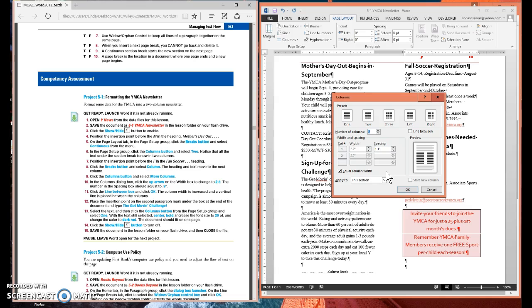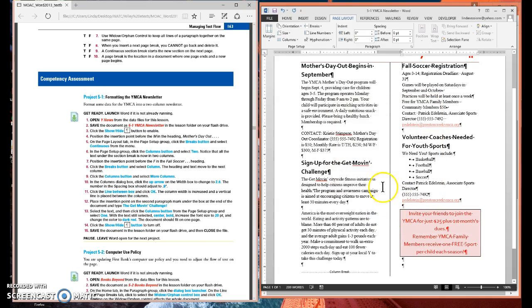That's where all this comes in. We want to change the width of our column to 2.8, so I'm going to increase this to 2.8. You notice our spacing is now adjusting to 0.9. The spacing indicates how much space is in between the columns. We want to put a line between our columns, so we just need to select that box. You see our preview shows there's a line there, and we can say OK. And now here is our line in our column.